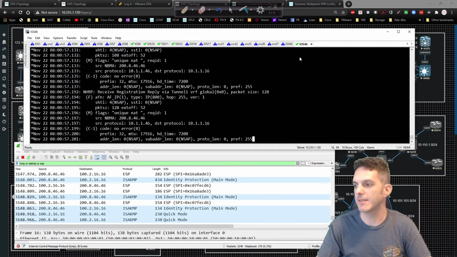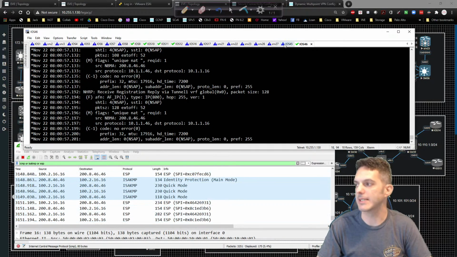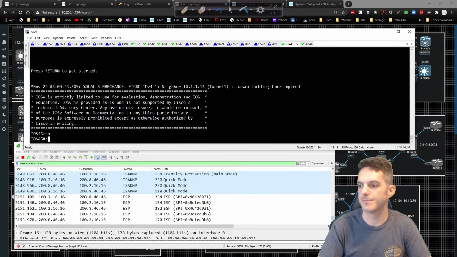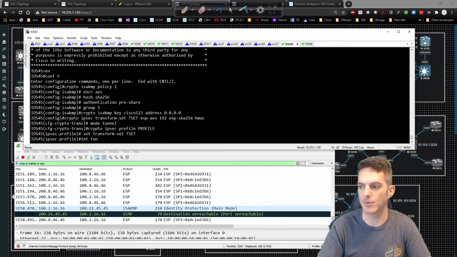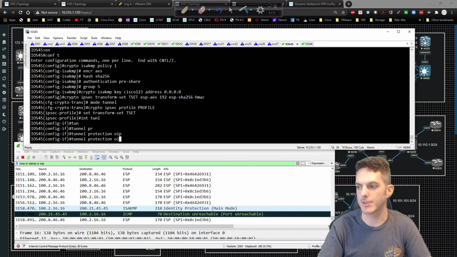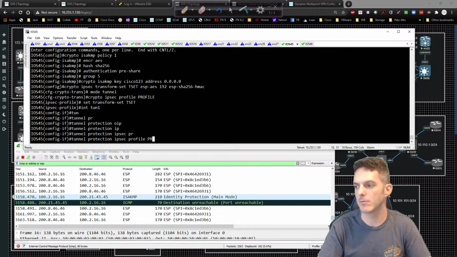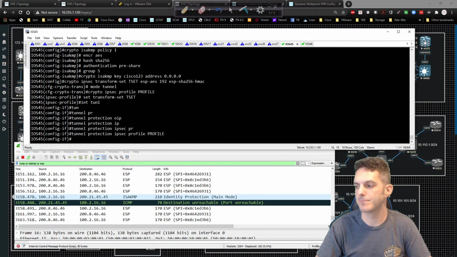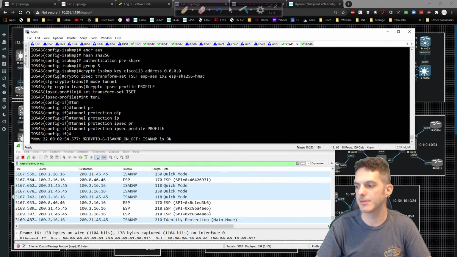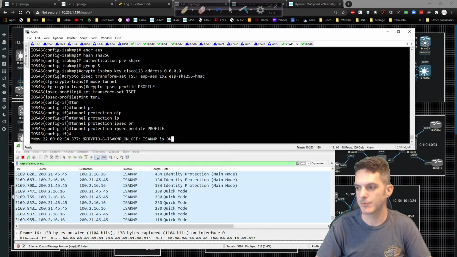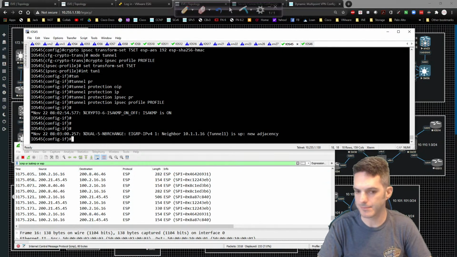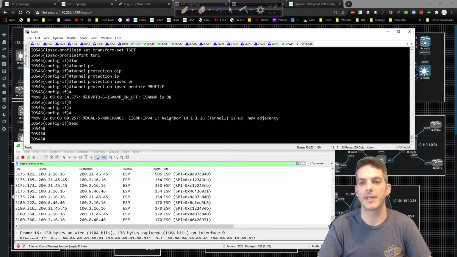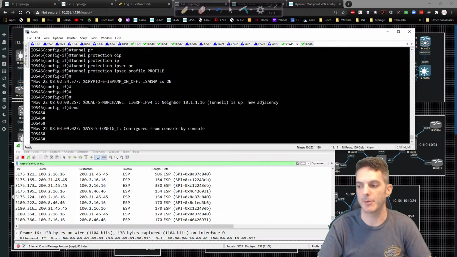So we see a lot of information going back and forth. And we'll do the exact same thing at 45. So we'll paste that in. And then interface tunnel 1. Tunnel protection is IPsec profile. And there we go. So now that I've got that in play, now you see my EIGRP adjacency is back up. And I actually really like doing this demonstration this way because it really proves that everything is working the way we say it is.